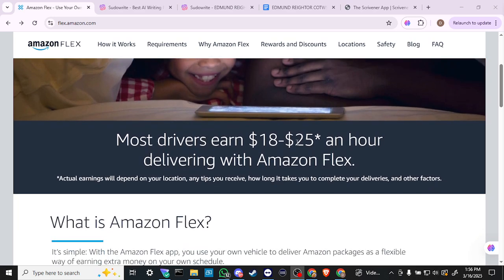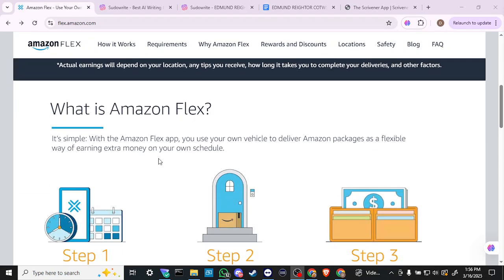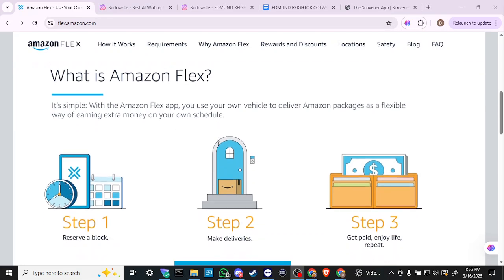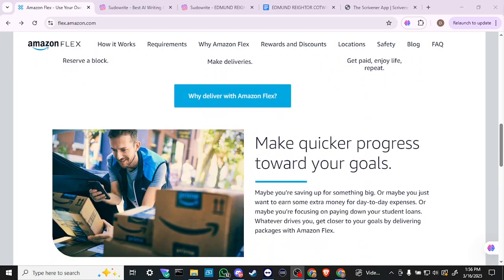Most drivers earn $18 to $25 an hour delivering with Amazon Flex. Amazon Flex is an app where you can use your own vehicle to deliver Amazon packages as a flexible way of earning extra money on your own schedule.